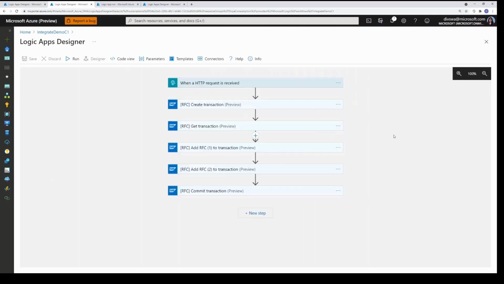Let's take a look at the second pattern. In this case, we are using an action to create an RFC transaction and then adding one or more RFCs to the transaction. Finally, we are committing the transaction. The commit transaction step basically commits all the RFCs that you've added to the transaction in one go. So instead of making multiple RFC calls to your SAP system, you have now grouped together one or more RFCs into a single call made to the SAP system.